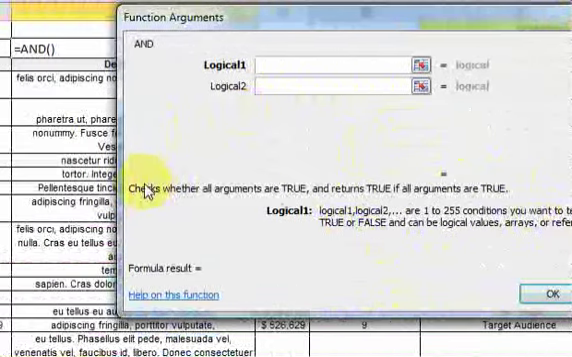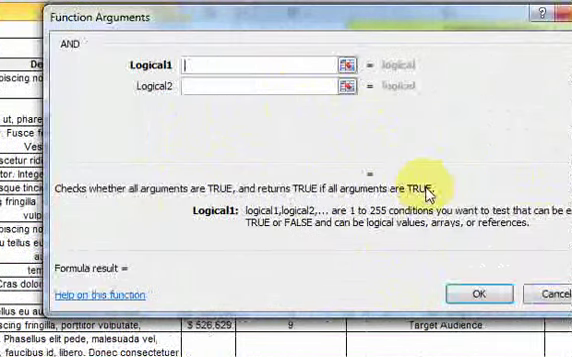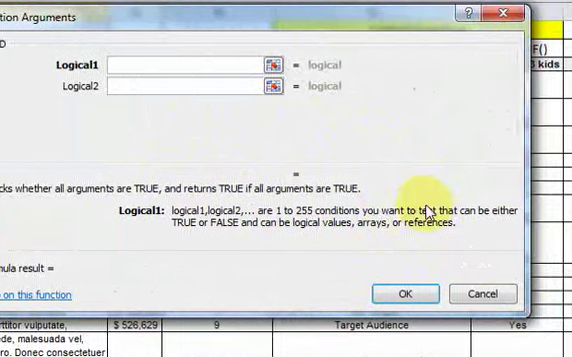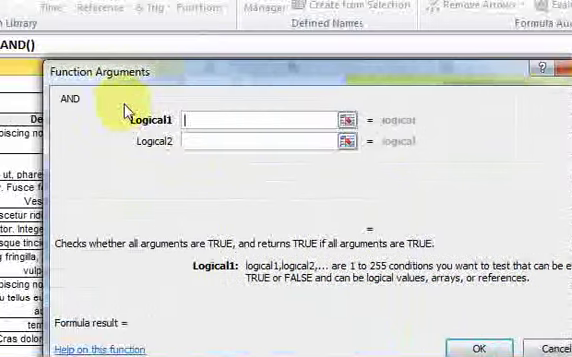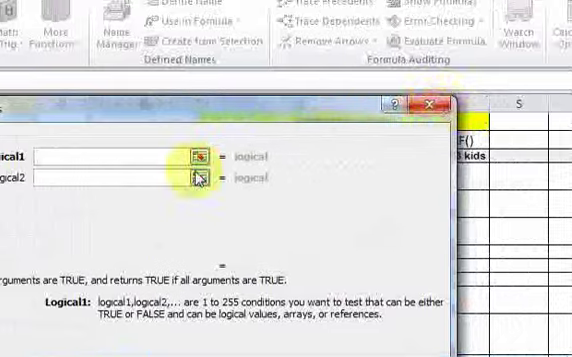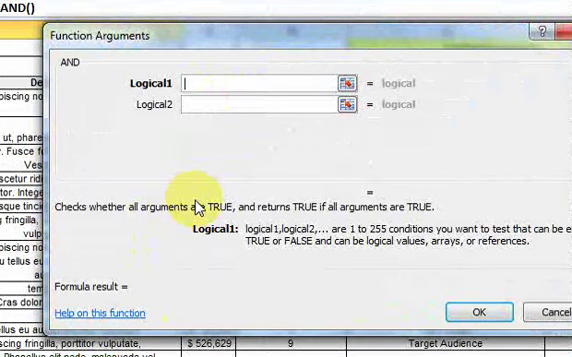And again, let's look at the description. It checks whether all the arguments are true and returns true if all the arguments are true. And then it says logical 1, logical 2 are 1 to 255 conditions that you want to test. And they can be either true or false, and can be logical values, arrays, or references. So basically, all the AND function does is you pass in an argument, and the argument evaluates to true or false, and you could pass in up to 255 of these arguments or conditions.